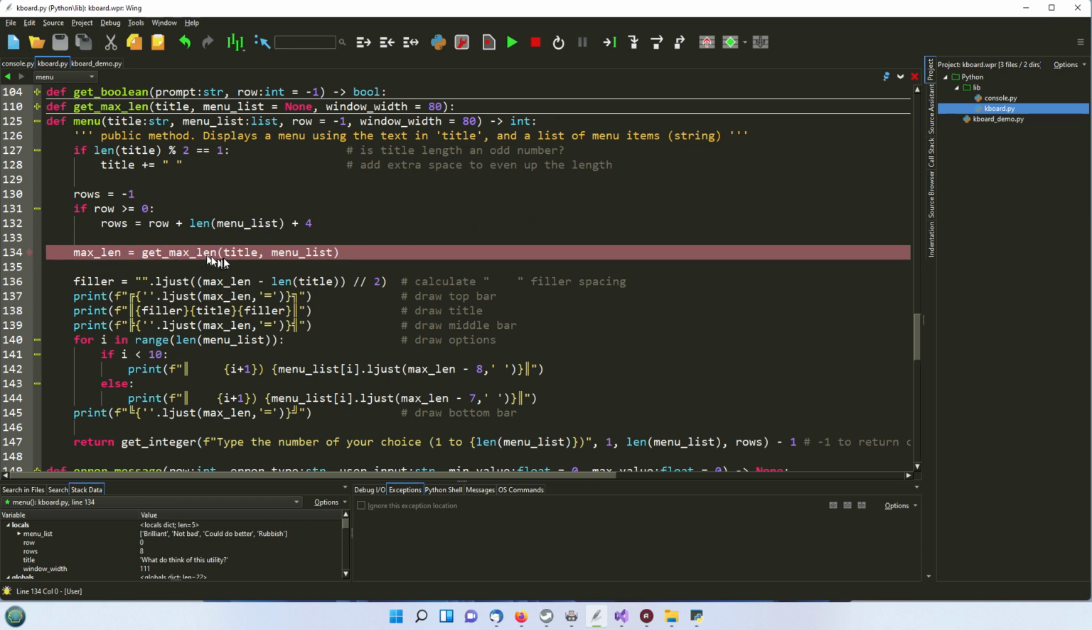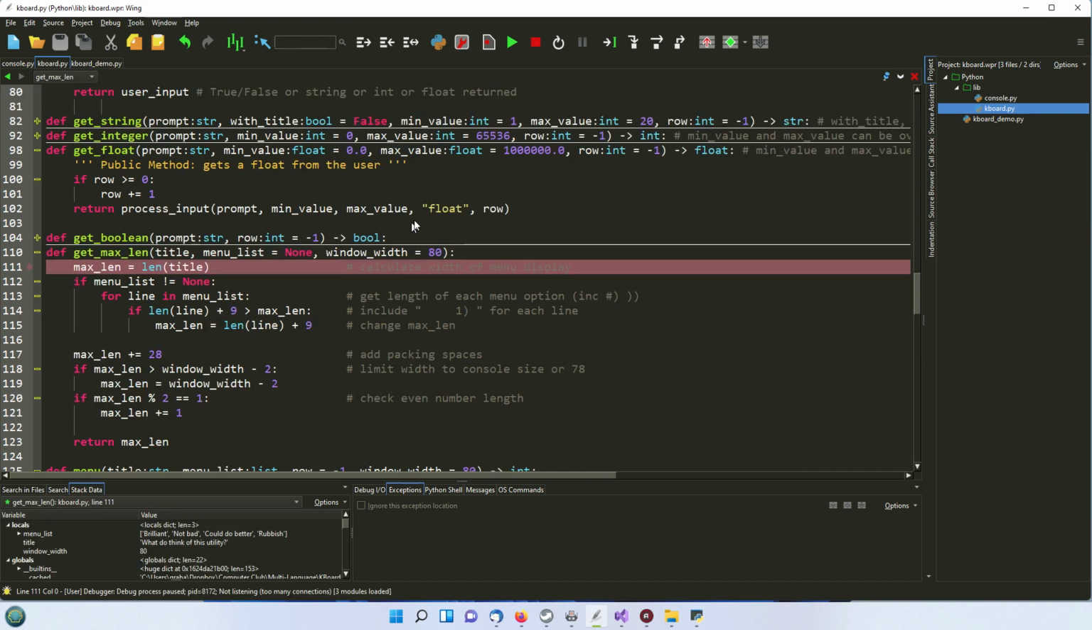Now this maximum length is to check what the maximum length of each of the strings that we've supplied it. So we've supplied it with the title, so that'll be of a certain length, and we've supplied it with a list of menu items. Now these are all quite short, but you could send some much longer menu choices in. So the idea of this function is to get the maximum length of those. So if I press F7, it's using this get max length thing.